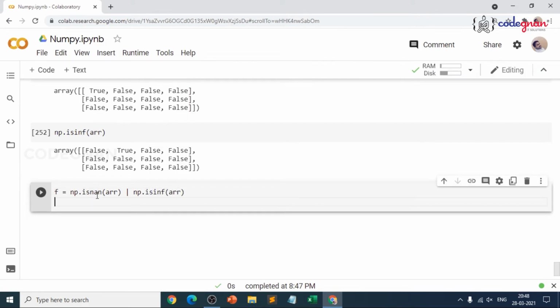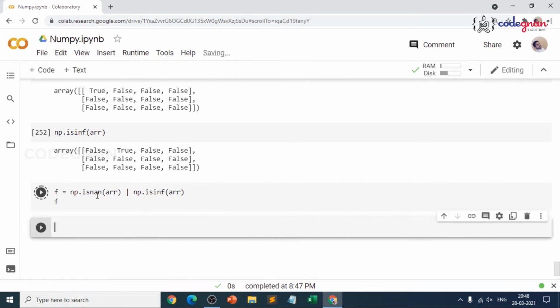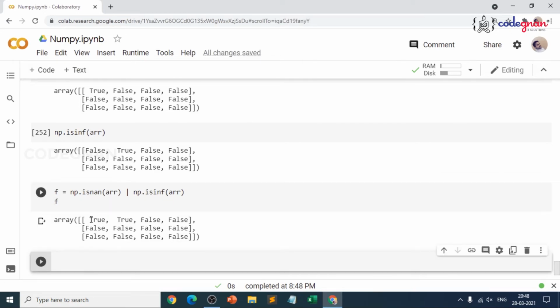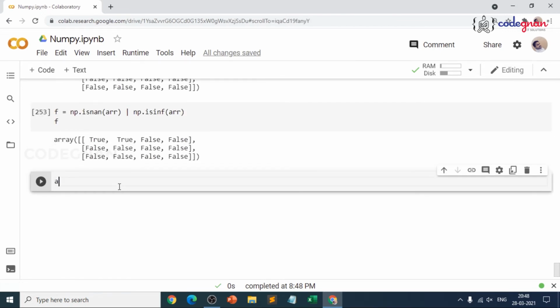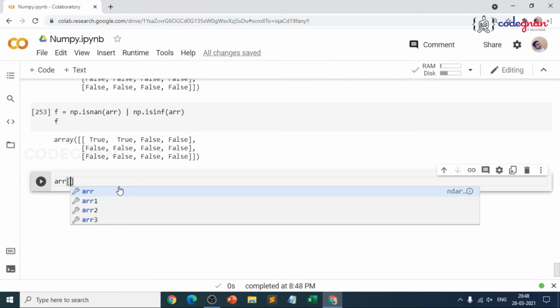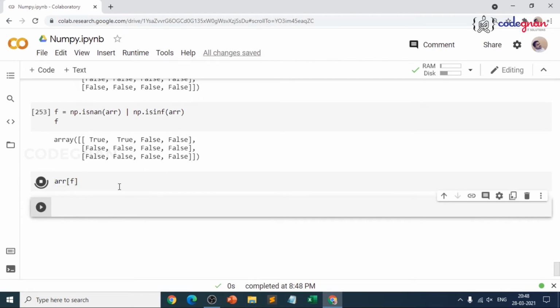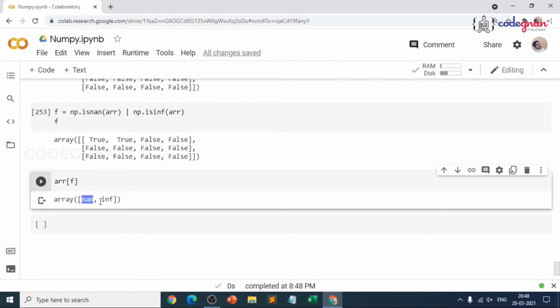If it is or in the sense, that means it should give you true wherever it is present. See, this is NaN and this is infinity. That means you can extract both of them. How do you extract them? Just make sure you pass ARR of f. Wherever the values are present, it throws you NaN and infinity.